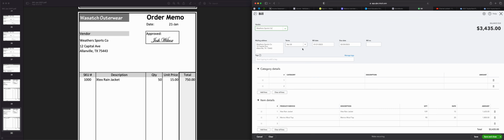Order memo. Vendor. I'm going to do a bill again. Maybe I was just wanting you guys to get used to the purchase orders to get experience on it before I had you stop using it altogether. That's what I was doing. I wasn't just being indecisive. On the 21st, this is the 21st, save and close.